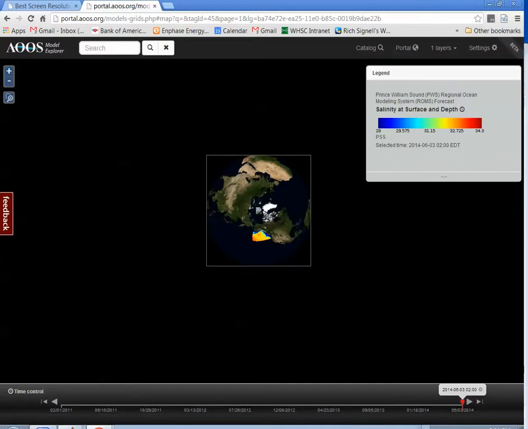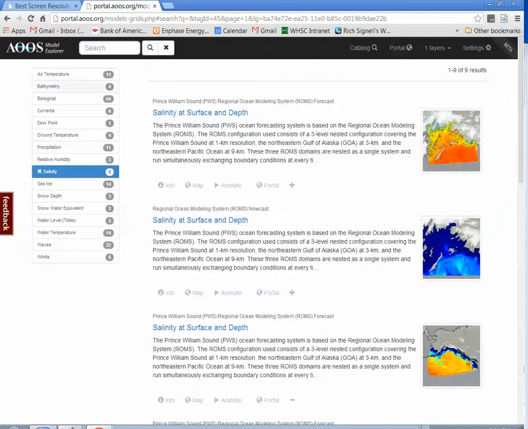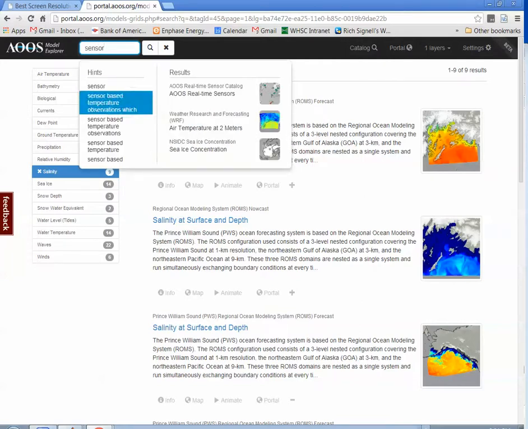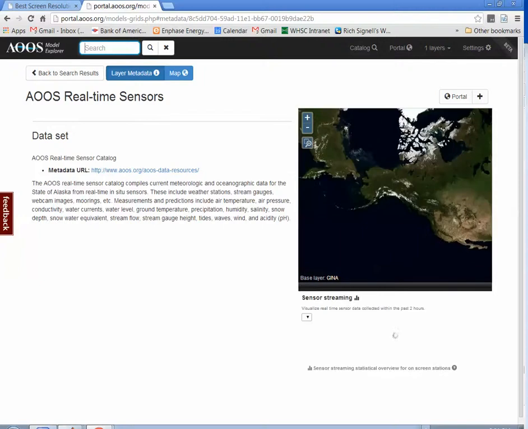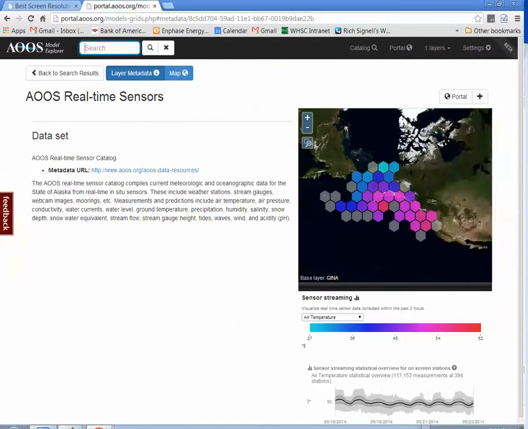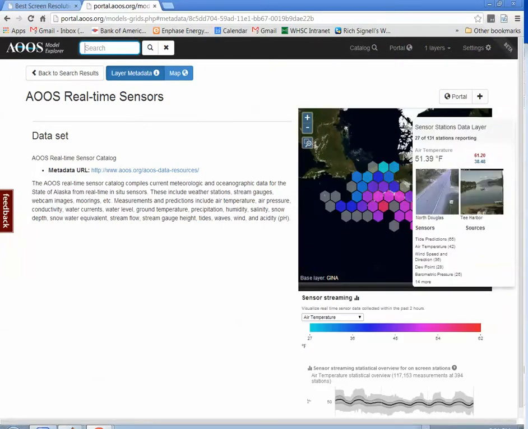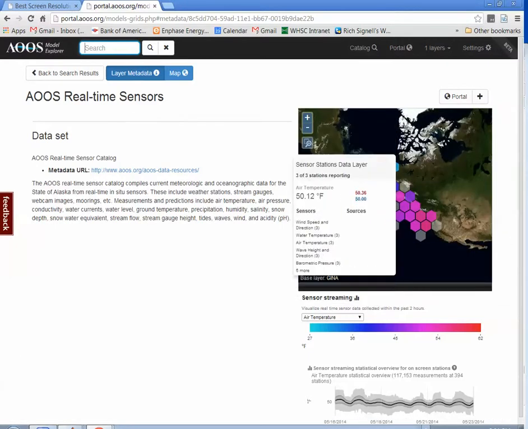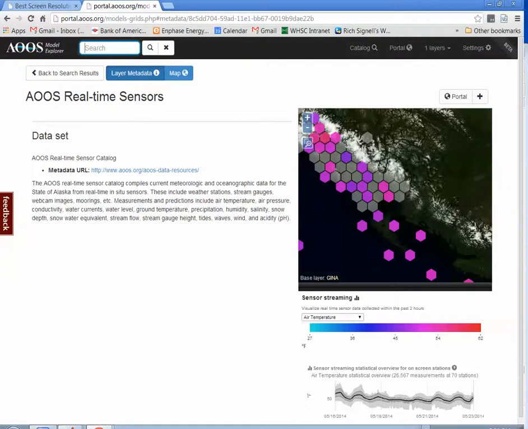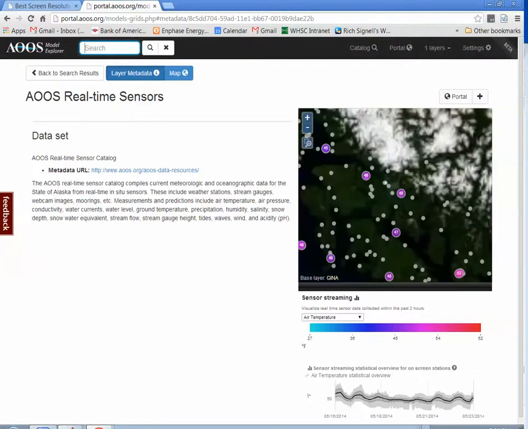Now let's go back to the catalog and look for something else, like sensors. And we see the result. We get a similar little view for the sensors. If you're zoomed out, it shows you the density of the sensors, and you can zoom in. Once you zoom in far enough, if you keep zooming in, you actually start to see the sensors themselves.